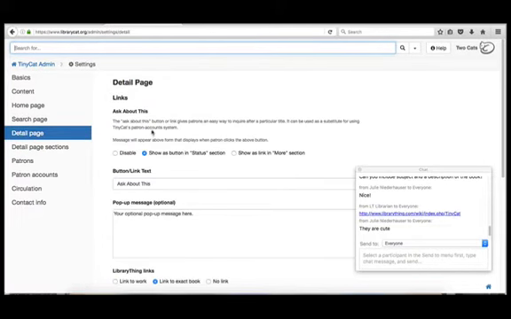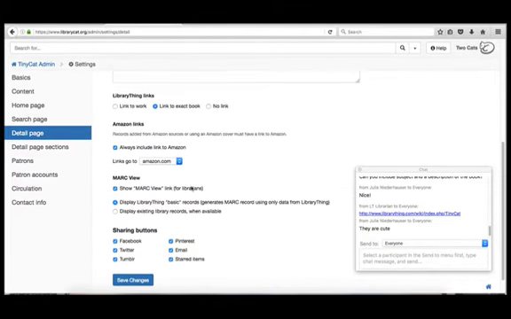Your detail page settings is where you are customizing your Ask About This feature. Again, as I mentioned, you can just have it show up as a link in your More section or as the actual button that we saw in the status section on my detail page. You can also include links to LibraryThing or Amazon, and that's also where you can customize your Mark View feature.